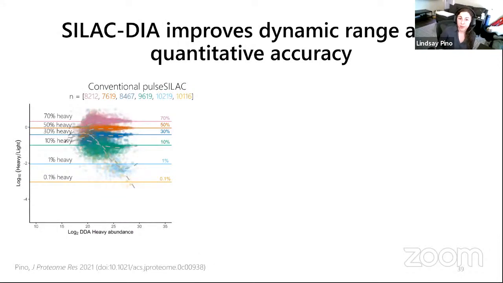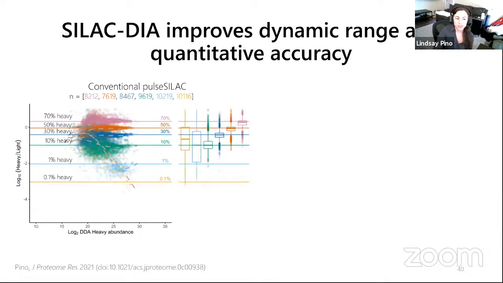So if we do a conventional pulse SILAC, this is pulse SILAC DDA, we see the measured ratios, those are each one of the colored points, and we can compare them to the expected ratio. That's these horizontal lines. The N up here just indicates how many detections we made. So out of all of those detections, we can visualize this with a box plot to compare the measured ratio and the actual, the expected ratio.